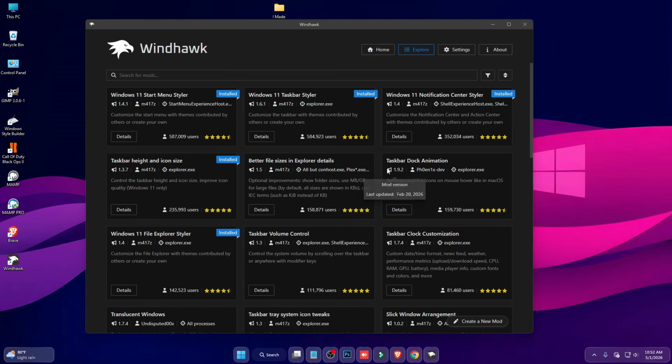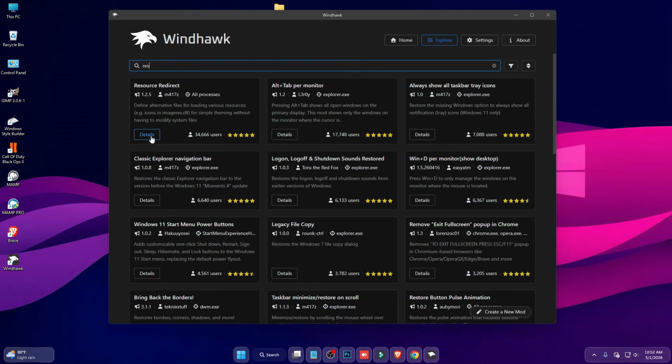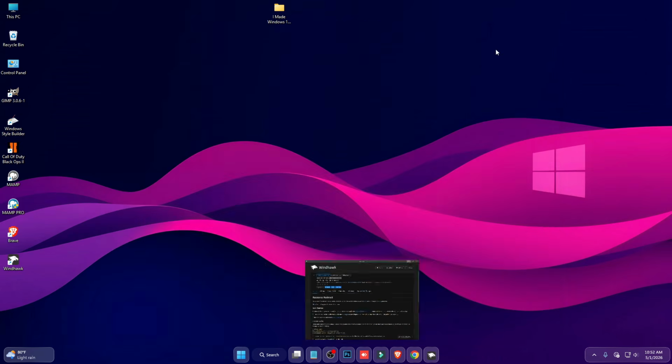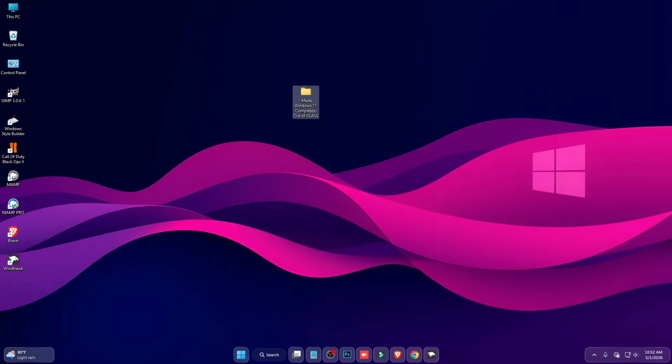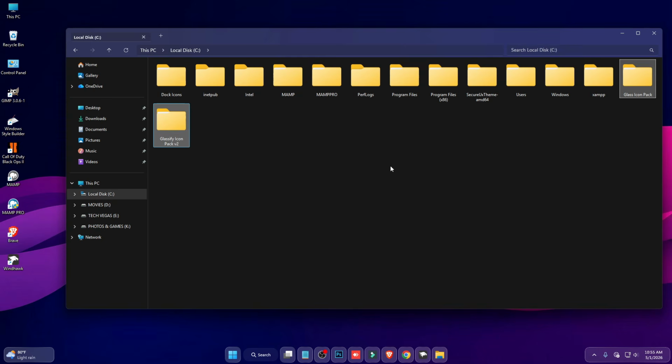Now I'm going to install the icon pack. For the icon pack, first you have to install Resources Redirect. Click on Details, install it. Here are two icon packs available. I'll install both of them and show you which one looks better, so you can choose your favorite one. First you have to copy these two icon packs and then go to C drive, paste them here. Okay, first, I'm going to install the glass icon pack.